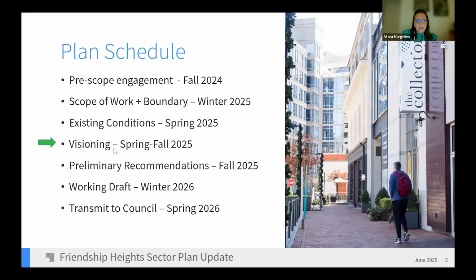Here's how the schedule works out for us. We've just, again, started this visioning in June. It's going to continue through the summer and into the fall. And only in the fall are we going to start thinking about really big preliminary ideas for the future of Friendship Heights.